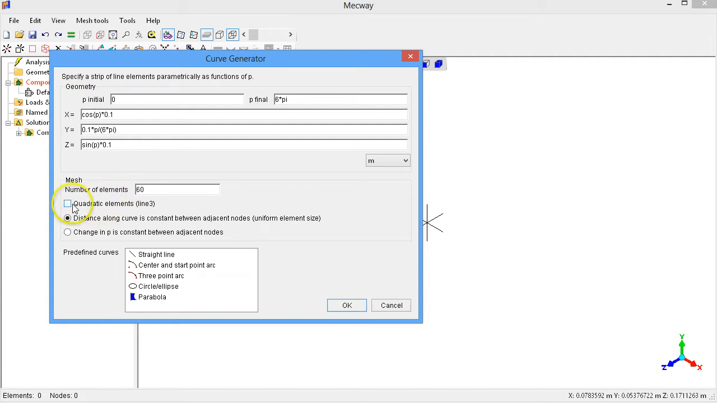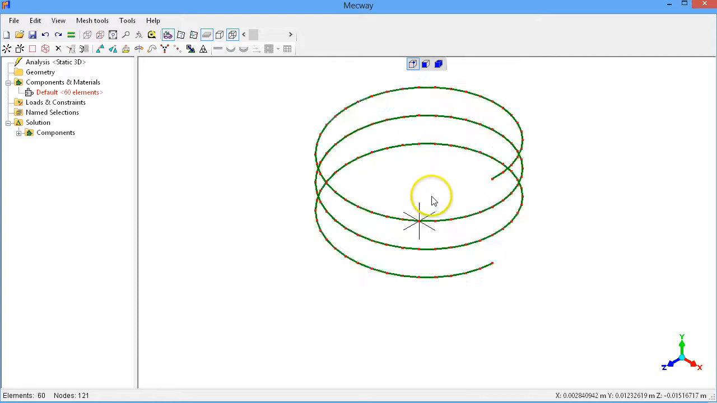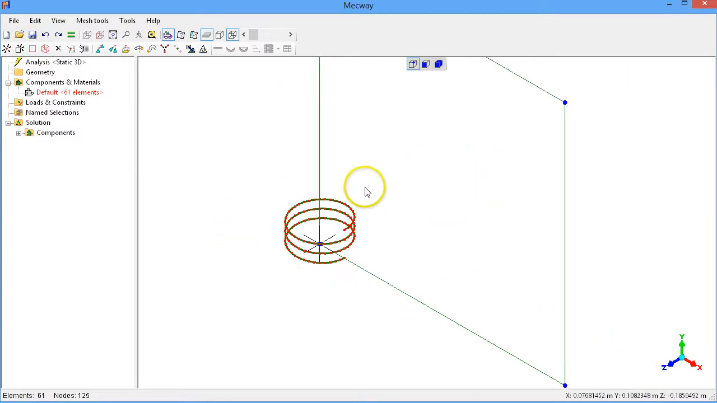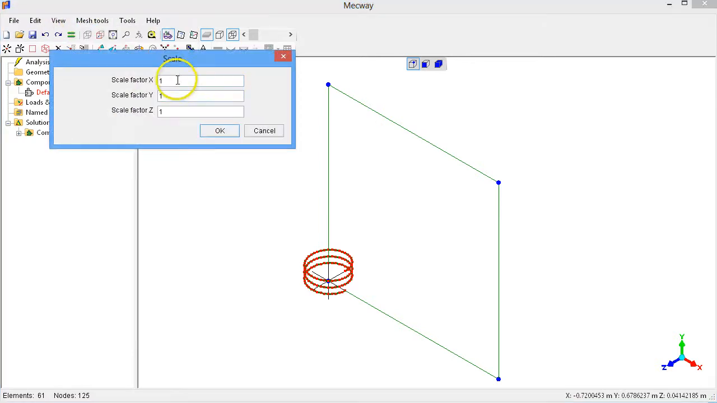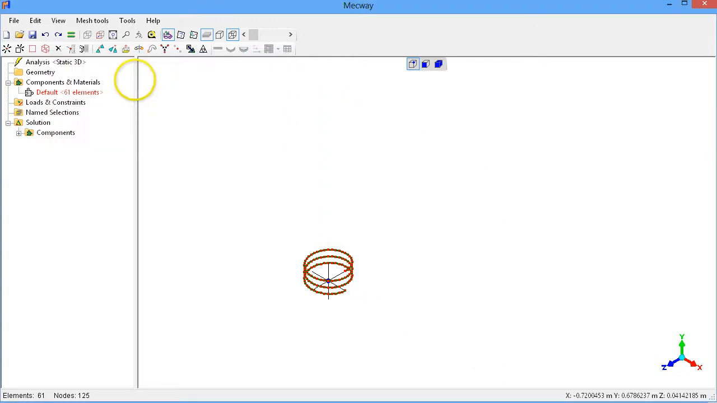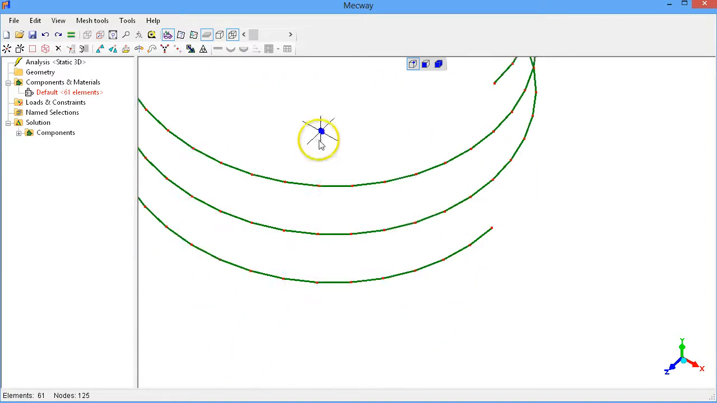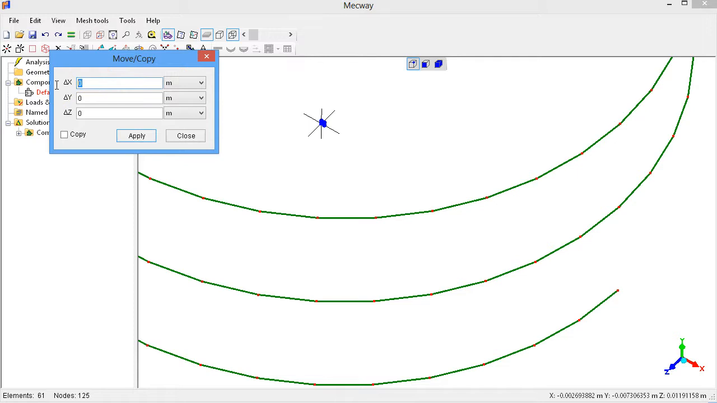Let's have 60 elements and make them curved line 3 elements. Here it is. We also need the profile of that square section. The square comes out at 1 meter wide by default, so we resize it to be 1 millimeter, and then translate it to be positioned at the end of the helix, which is 0.1 meters away.